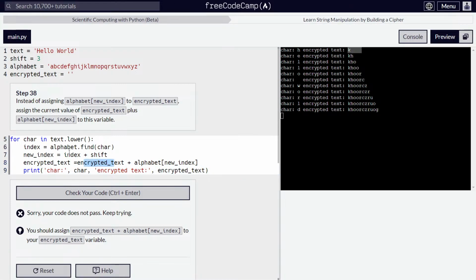Now the second one is going to find the index plus shift. The second letter is E. Counting 0, 1, 2, 3, and 4, E lands at 4. 4 plus 3 is 7, which should land at H, which we see. So encrypted text is already a string with the letter K in it. If I add the alphabet at the new index of 7, which is H, previously it was K, and now it's KH. Now KH is stored inside encrypted text. So the encrypted text now is KH, and the process just continues like that. This makes sense, right? I think it makes sense. Okay.